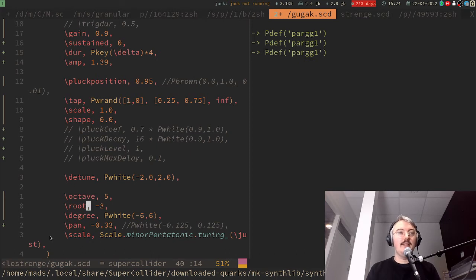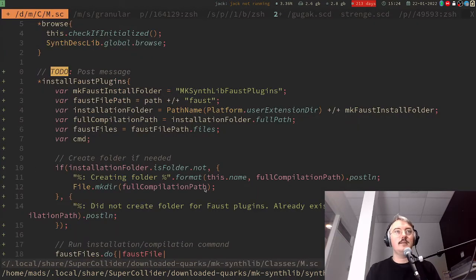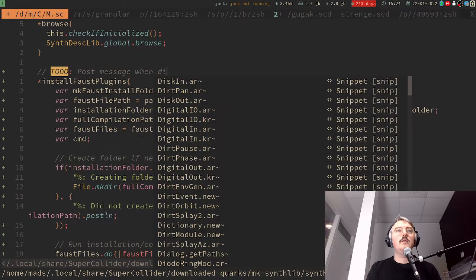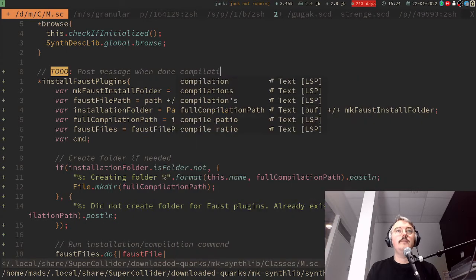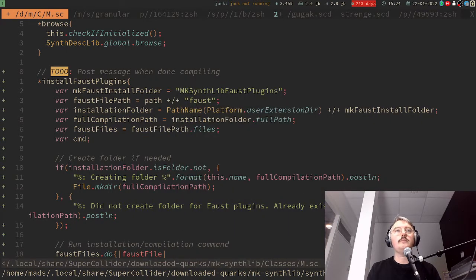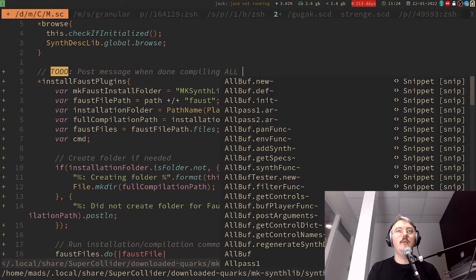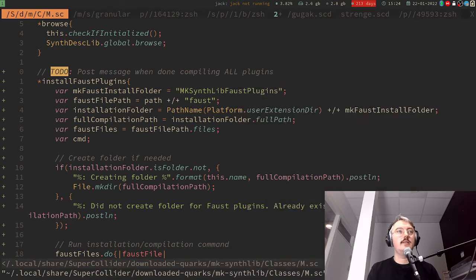That's the thing about patterns. You won't get an error message if you get one of these keys wrong. I guess that's up to some kind of optimization. When done compiling, all plugins. I'm gonna fix this another day, or maybe this to-do will just stay here forever.